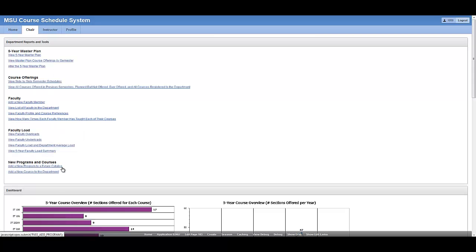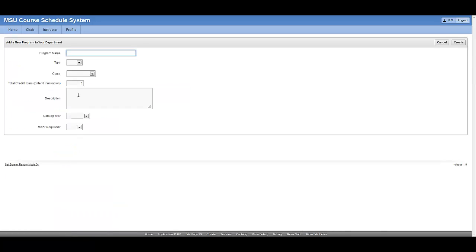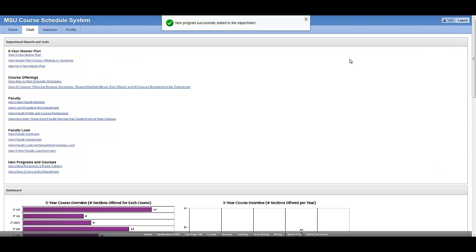To stay relevant, departments will sometimes add new programs to their catalog. Here, the chair has that opportunity. They're going to add a program to the IT department called NASA Astrophysics. It's going to be a doctorate program, and it's going to require 60 hours in class. This program won't be ready until 2015, and it will require a minor. This submission has entered the new program into the database.